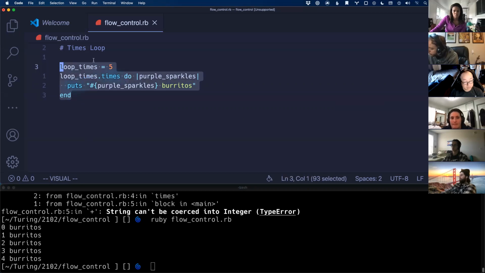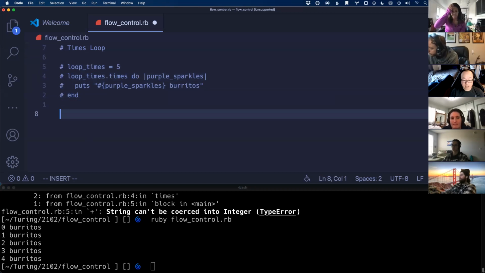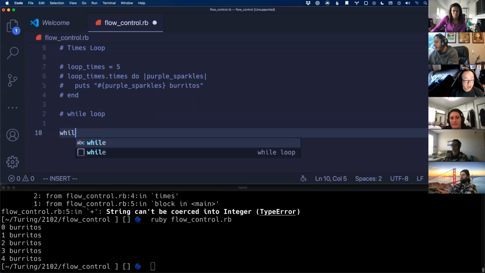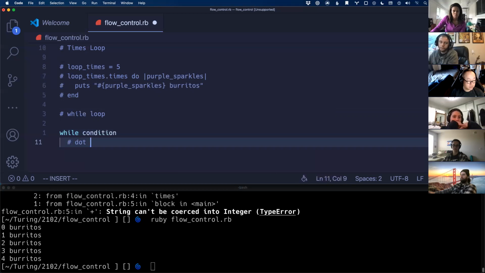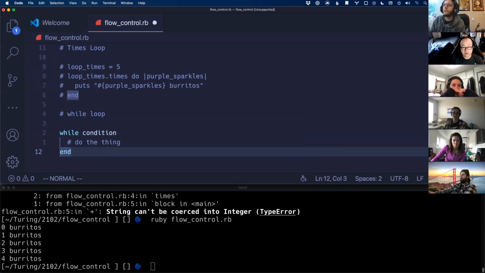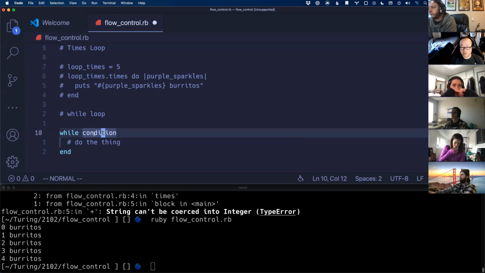I'm just going to comment this out so we can do more things. Next is the while loop, and the while loop looks a little something like this: while condition, do thing. So long as the condition, whatever this condition is, evaluates to true, it will run whatever's in the block and keep going.